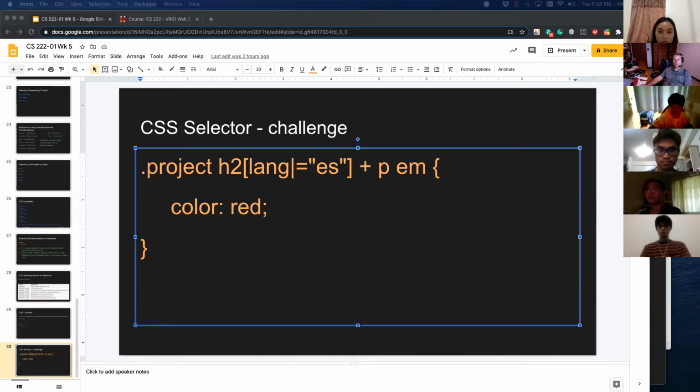Now, in my style, I'm going to wipe out all other styles on the page. Okay.